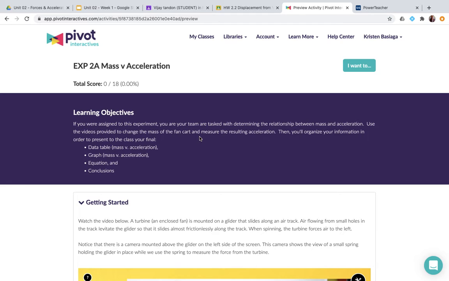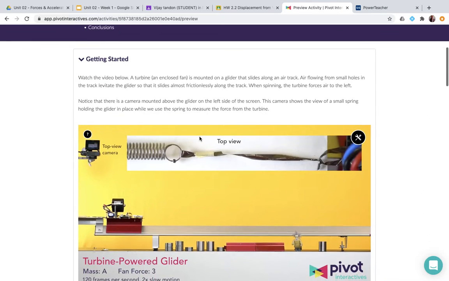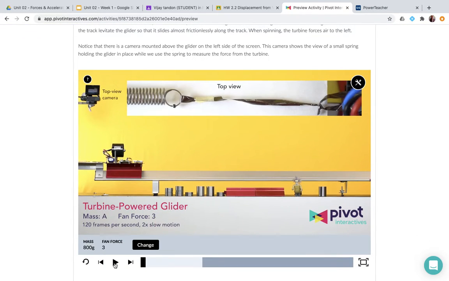Sega here, and for this video, I'm going to help us through Experiment 2A and Experiment 2B. Depending on what your group has been assigned to do, you're either going to be studying the mass versus acceleration or the net force versus acceleration. But in either case, you're using the same experimental data, so I want to make sure that you can use this pivot appropriately.